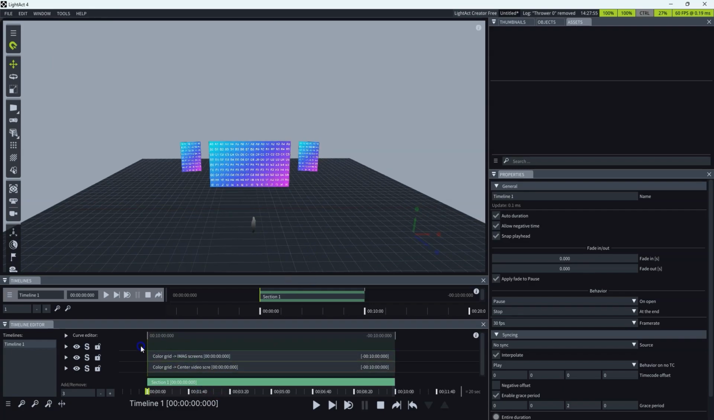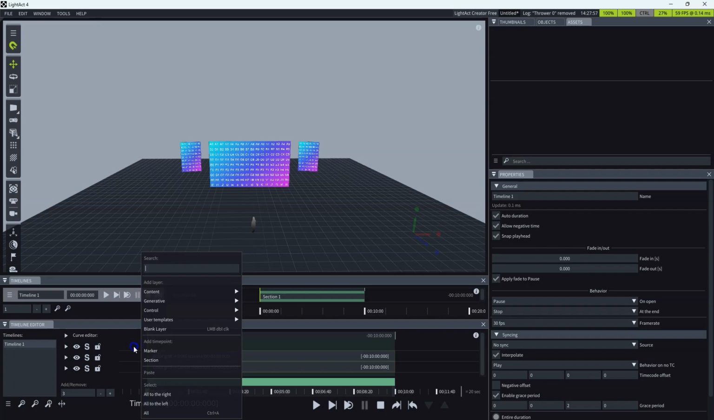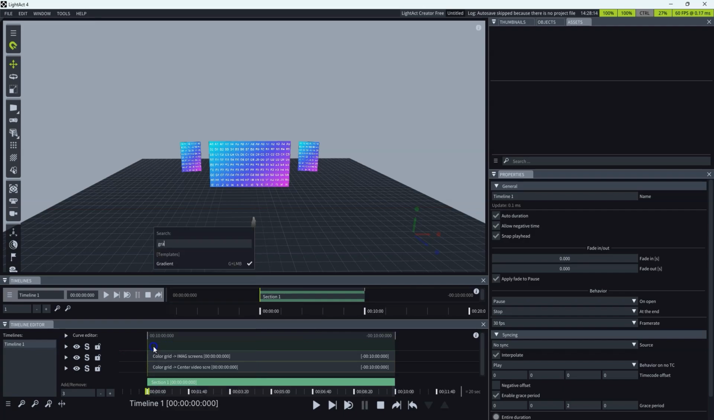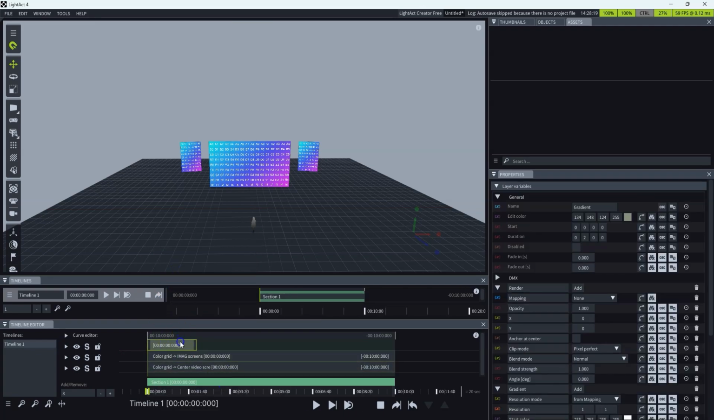The best place to start would be, however, layer templates. So we've massively increased the number of them. So here you have them: the content group, the generative category, control category, and you also have a nice little search bar here. So if you just type in what you want, for example, gradient, you can simply insert it here very quickly.